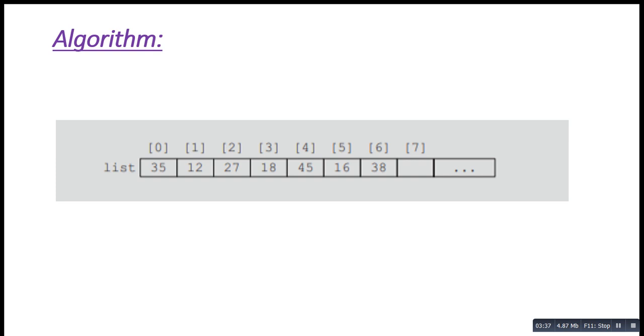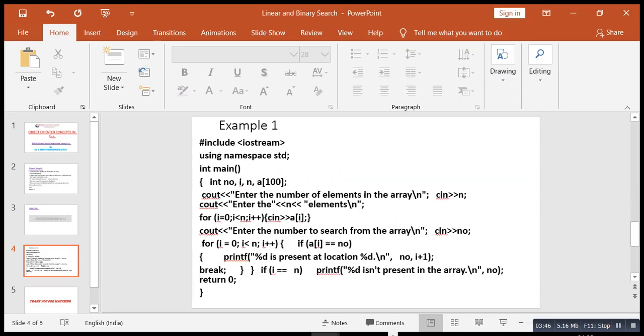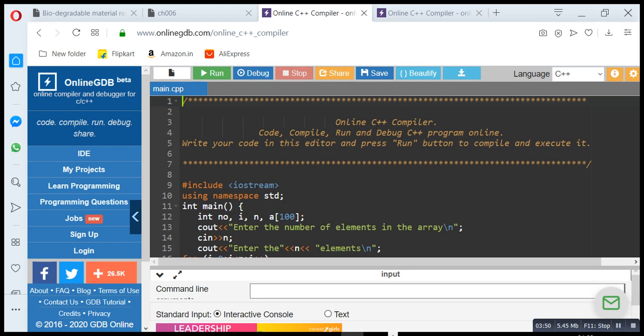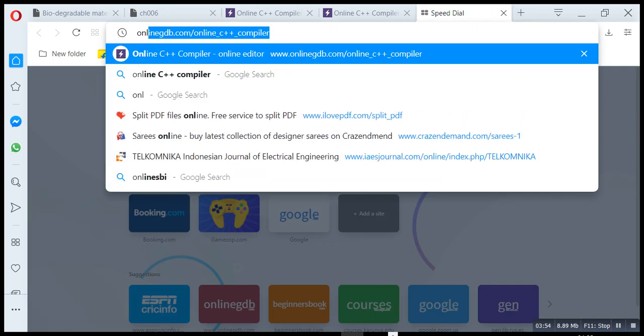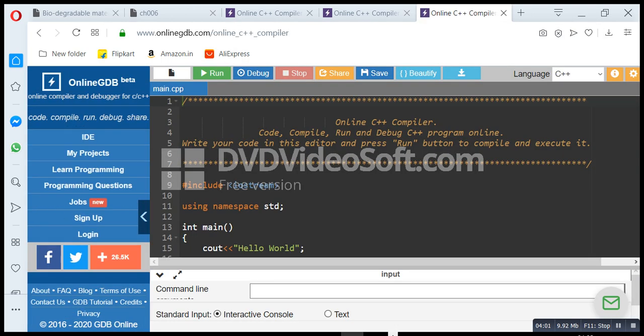So now let us see a simple example of how to implement this algorithm. This algorithm is the simplest searching algorithm. So we'll see how to implement this using C++. I'm just going to take an online C++ compiler, and we are going to implement this simple program here.